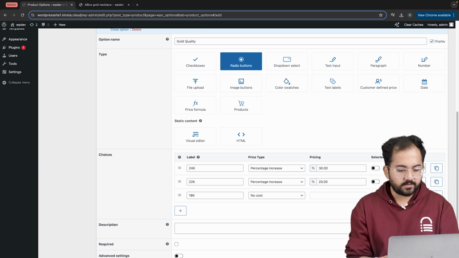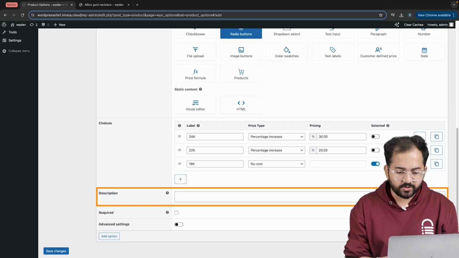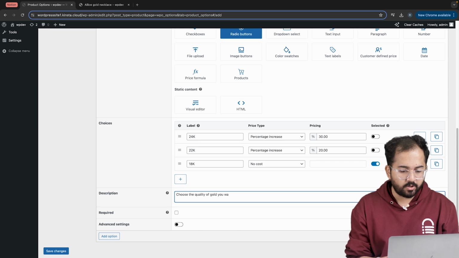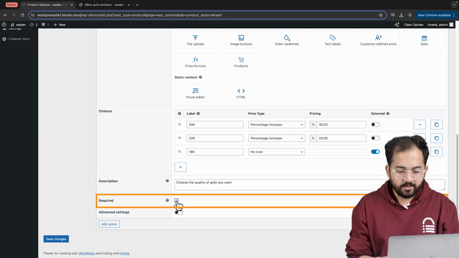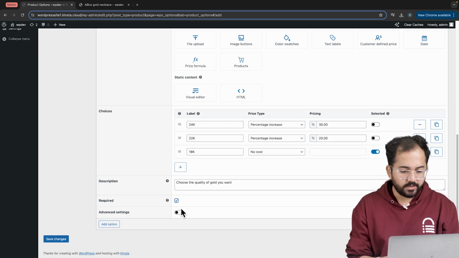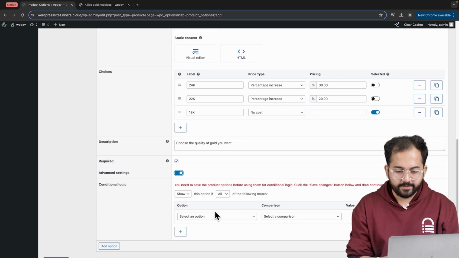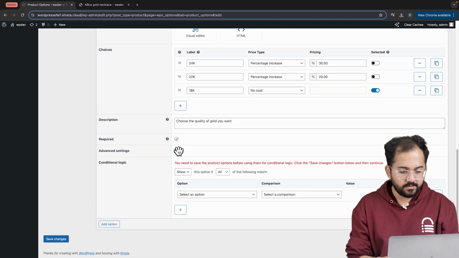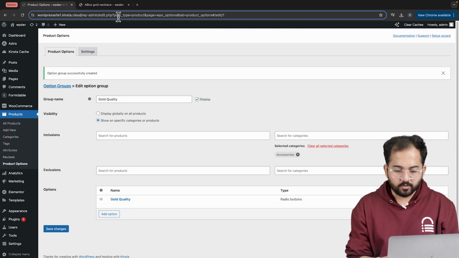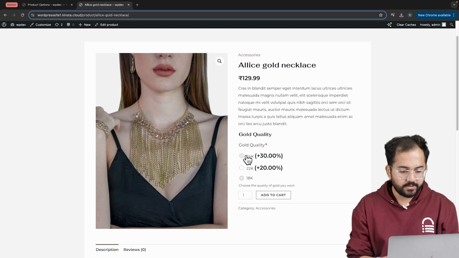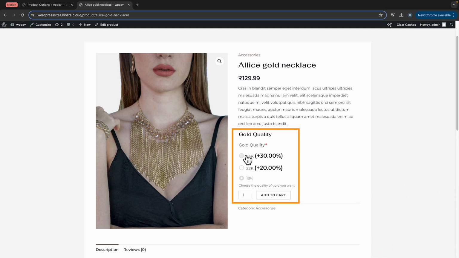When customers select this option, they will automatically see this label and then they can change it depending upon what they want. Next, I'm going to add a description, which is going to be the heading for this product option. Let's make this one required. And if you want conditional logic, you can select advanced settings and create one here. This option is done. So let's see how it looks on my product page. I'll go to my site, refresh the page, and these are the 3 options that we created. Next, let's create another group, but this time with a drop-down option.